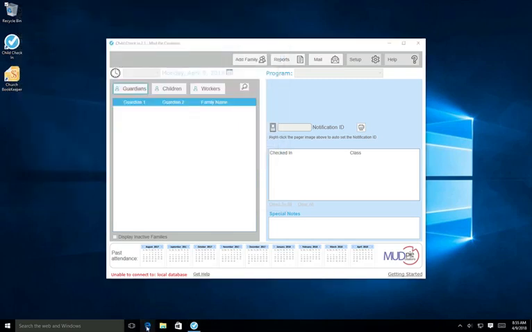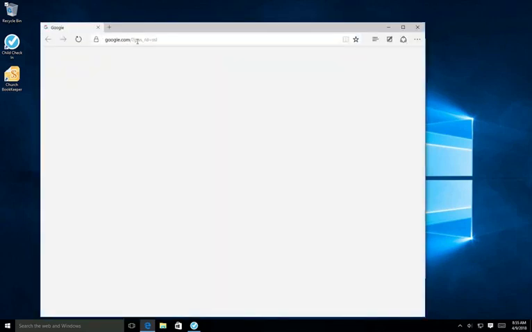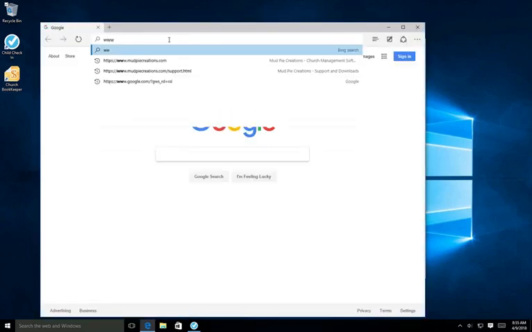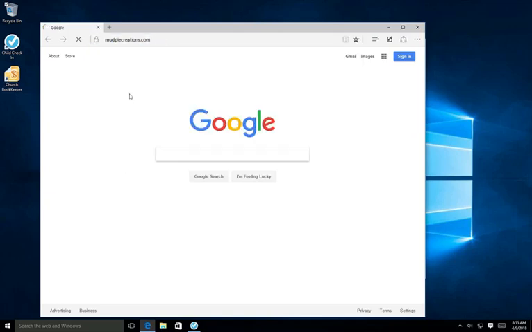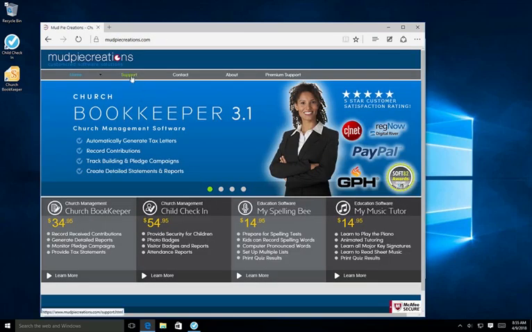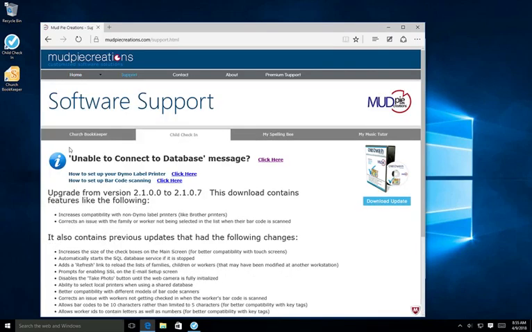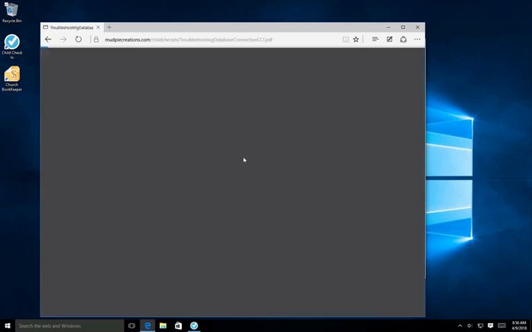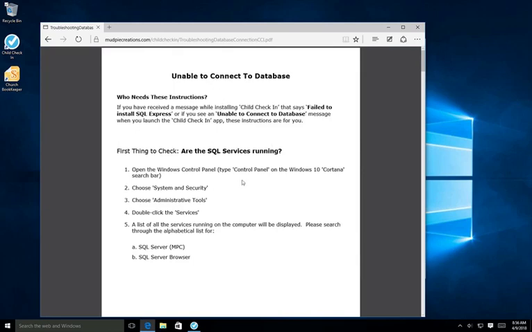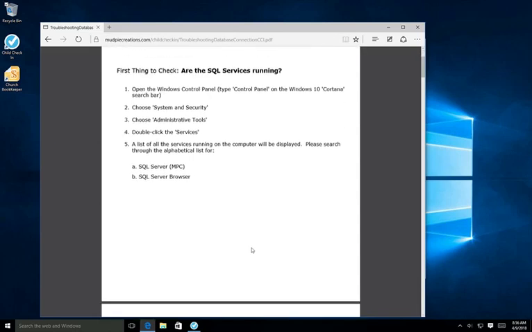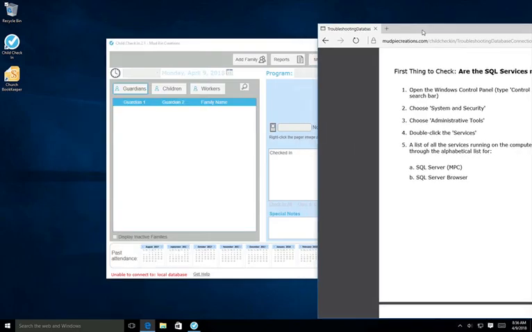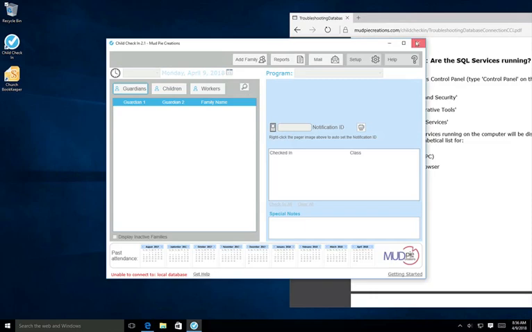So if you launch a browser window and you go to the MudPie Creations website and then go to the support page of the website, make sure the Child Check-in tab is selected. Then at the top you'll see Unable to connect to the database, and if you click on that link, it will take you to the troubleshooting steps, and these instructions are always the ones that are most up to date. So I'm going to leave this open and we're going to follow along. So we can close the Child Check-in app.